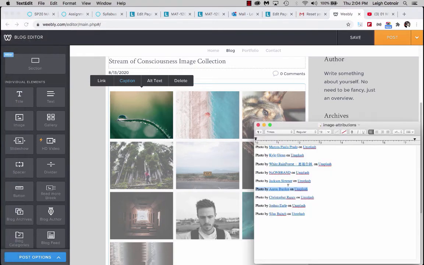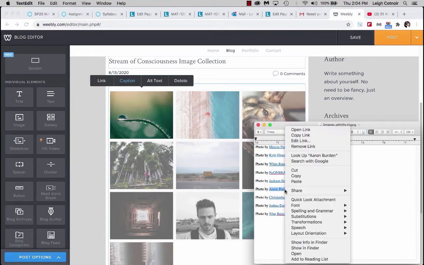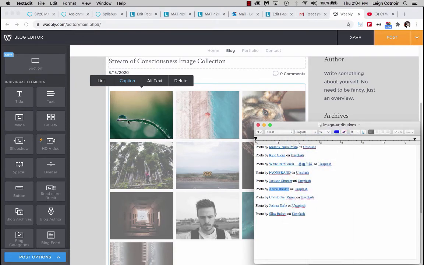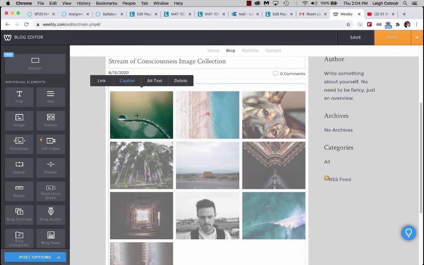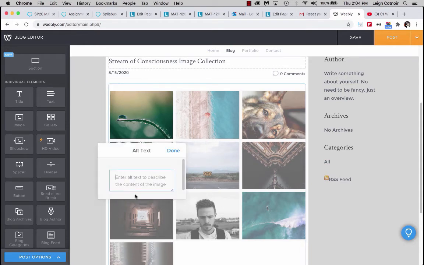Let's go back here. You don't have to put a link for the purposes of this, but I'm going to just copy the link. So I right-clicked and I'm going to say copy link. And we're going to add a link, and we're going to do website URL. We'll say open it in a new window. Okay, and then now that links. And then you can have alternative text, and this would be plant with a water droplet, or leaf or something like that. Leaf with water droplet.